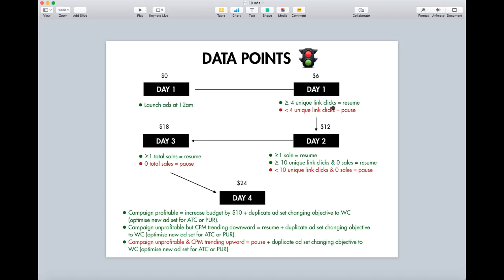Okay, so then we want to run to day 2, right? So say this is Tuesday, right? So the same time, say 11 p.m. on Tuesday, you want to come in and look at your ads again. You wouldn't have spent $12 exactly. You might have spent like $10 or $11. But here, right? If your ad set has 1 or more sales, we want to resume it. It's getting sales, that's great.